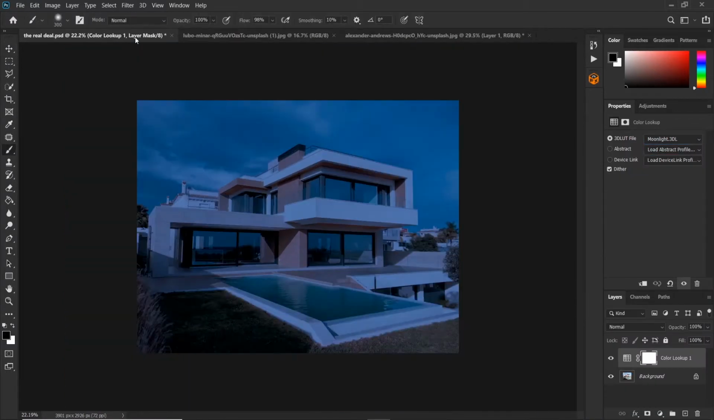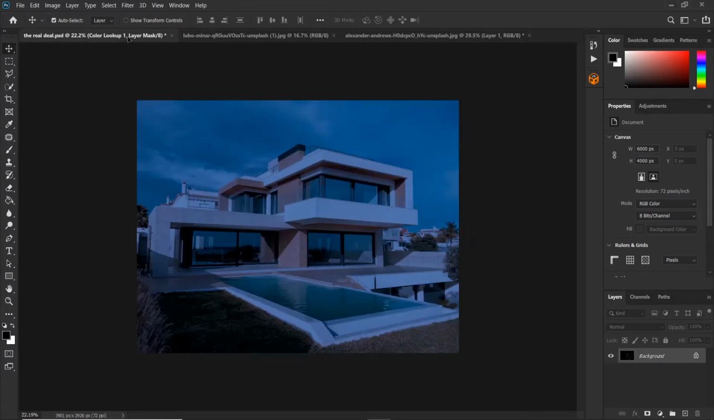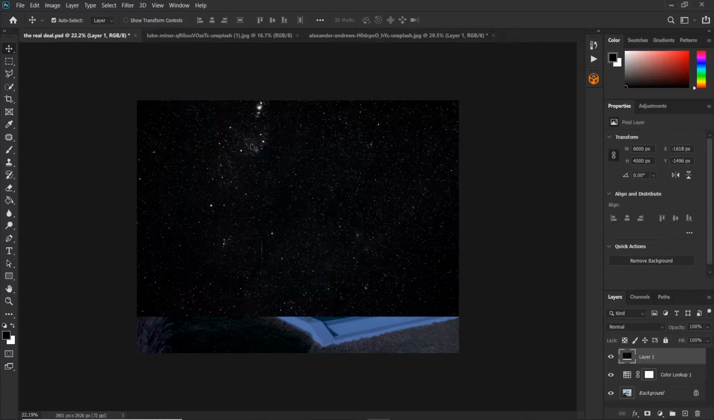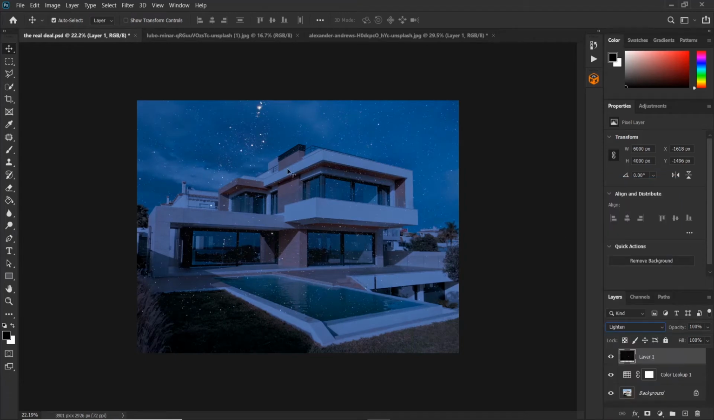Then the next step is to add the stars. So click on the image of the stars, pick the move tool, click and hold and drag it without releasing, and then drop it on top of this image. Then change the blend mode to lighten. Then you can move it to a suitable area, something like this.